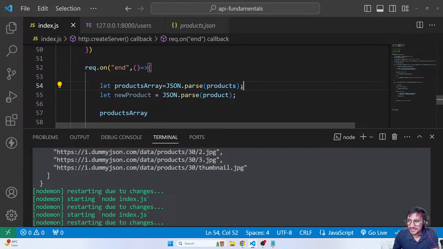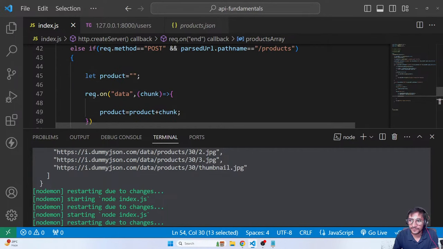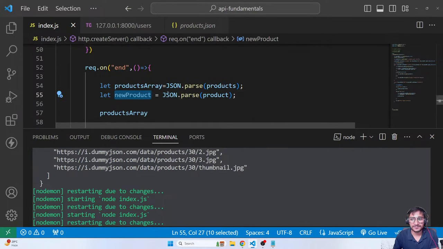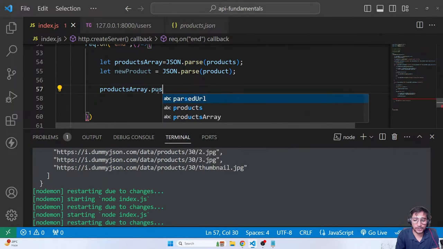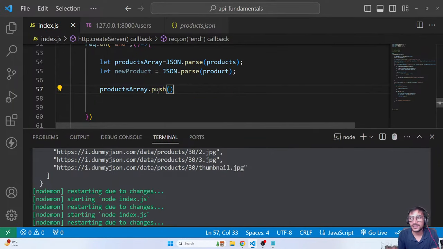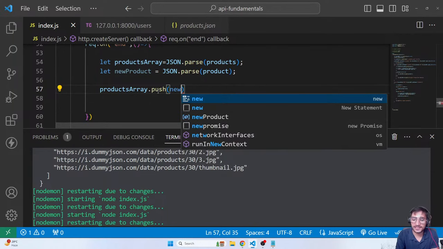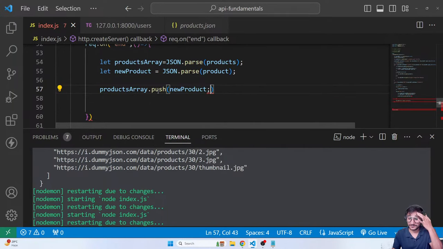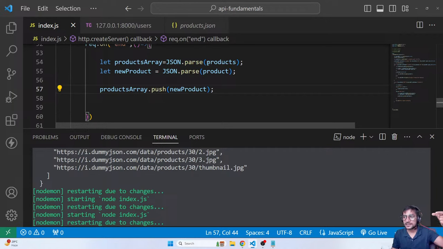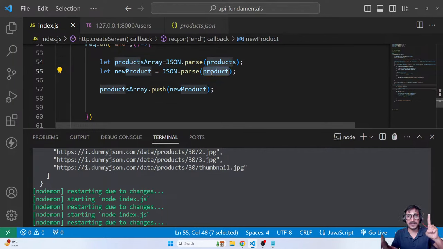right? We are converting the file data into an array, then we are converting the data that we have received in the request into an object, and then we are pushing this new data. So an array has a push method, right? So in that array, please push this new product that we have received. See, guys, the logic. We have read the file in a string format. We convert that whole string data into an array. First thing, right? And then the new product which we have received in the request, we also convert that into an object. So we have one array and we have one object. We put that one object into that array.